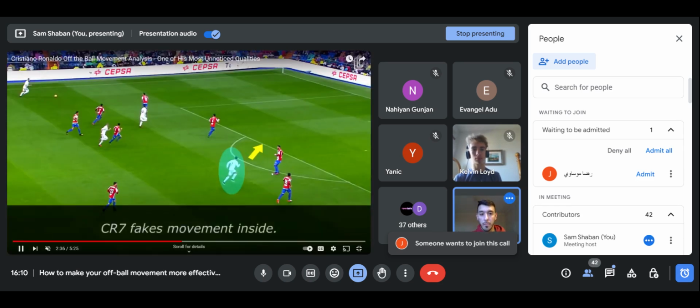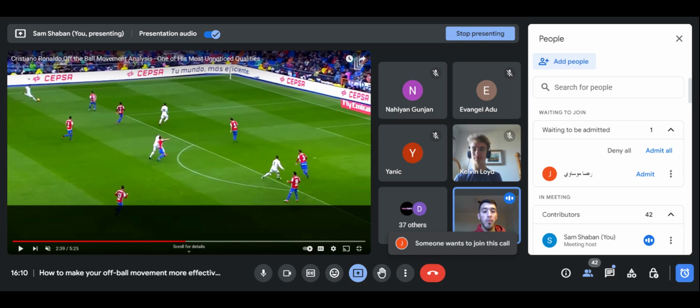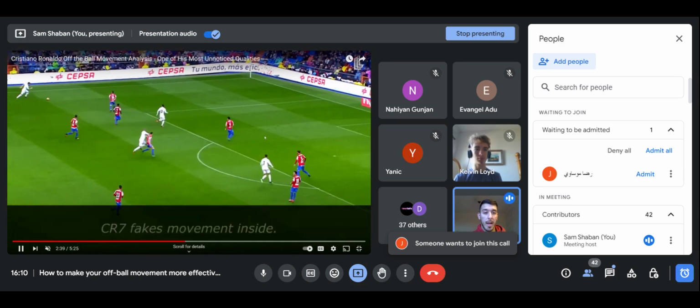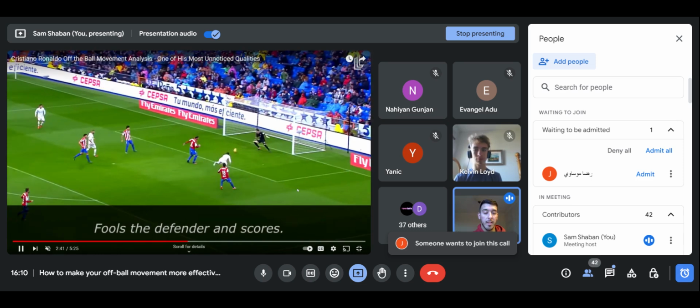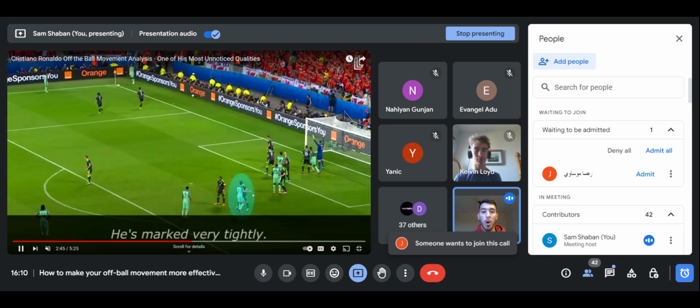This one now, ball's out wide. Again, simple movements. What he did there, he faked to go inside to take that defender away, and then there's space at the back post, and there's a header. So fake to go in, to go long, it works.